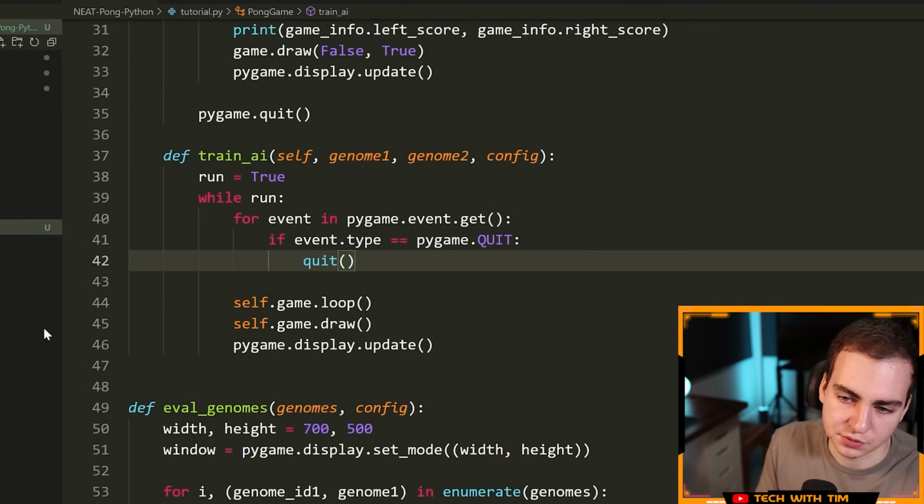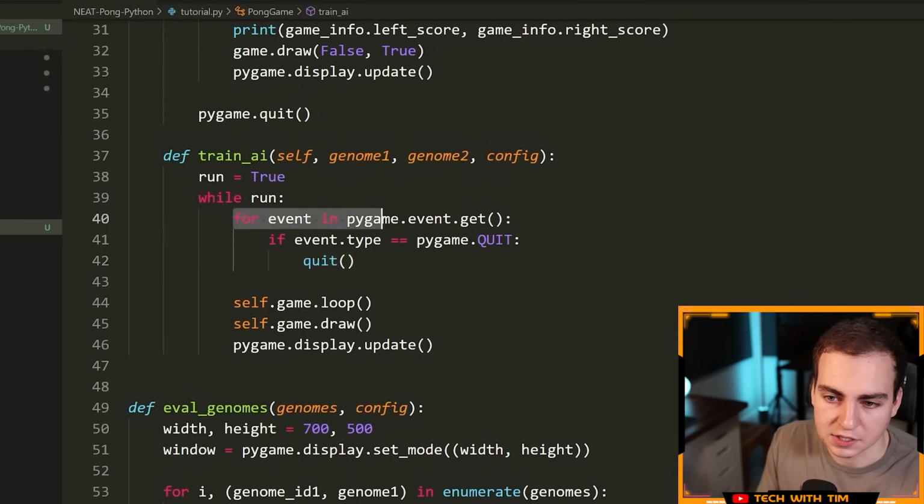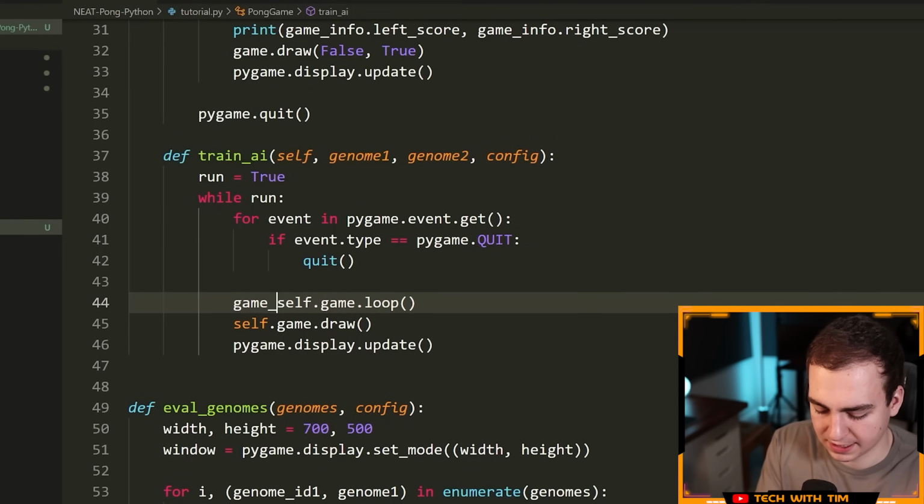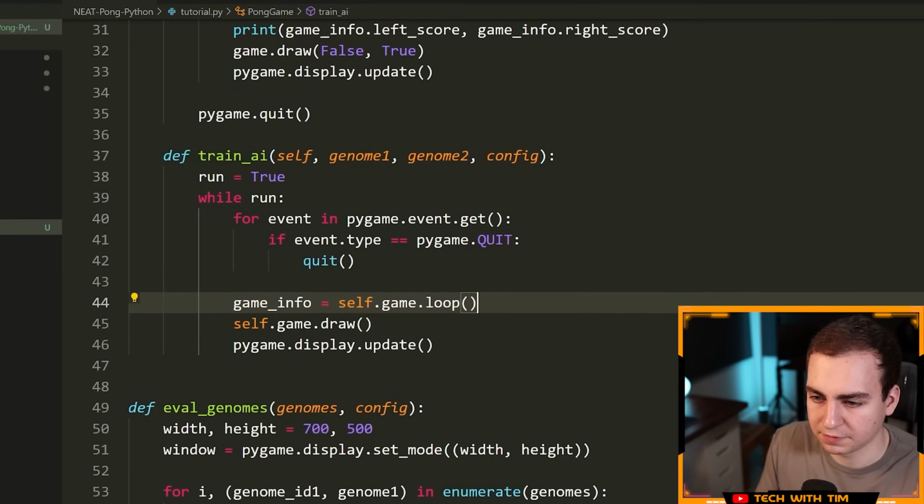So I can avoid having to return values back and do all of that stuff. Okay, so now we have a way to exit. We're looping, we're drawing, we're updating the display. And what else do we need to do here? Well, let's have a look at the game information. So let's say game info is equal to self.game.loop.